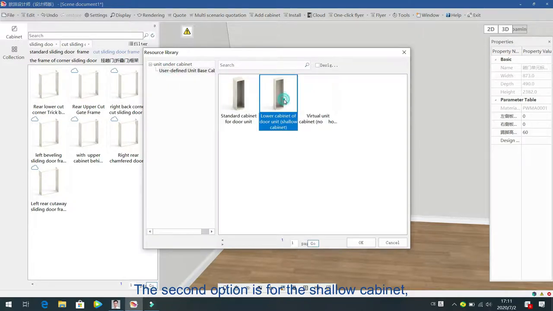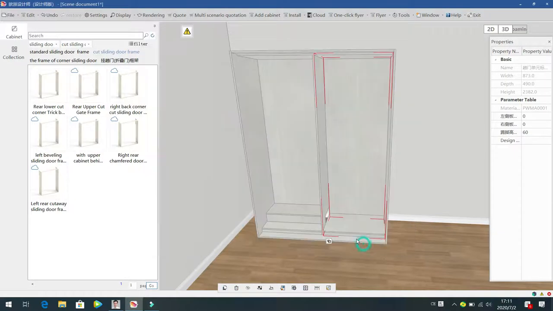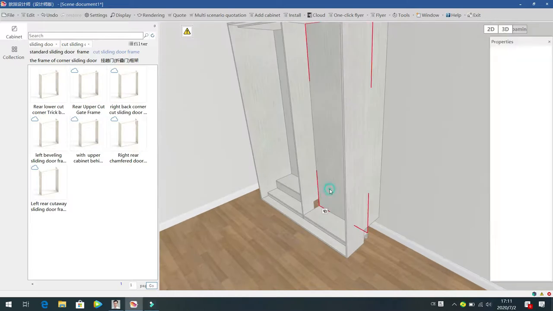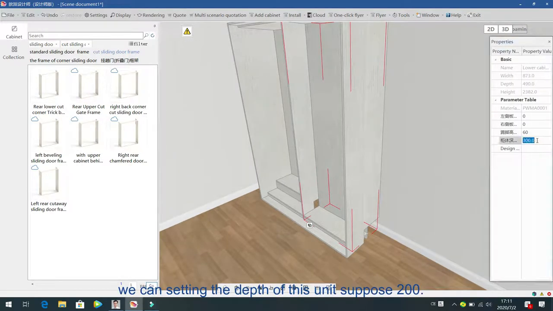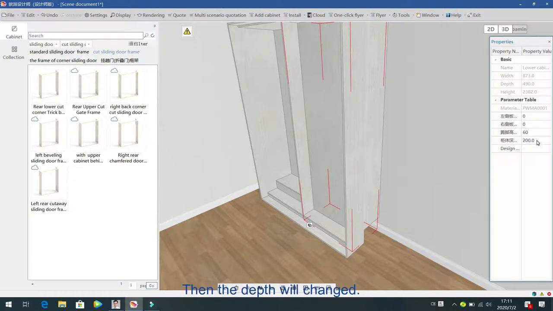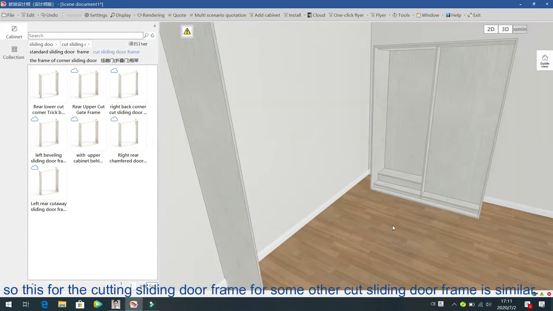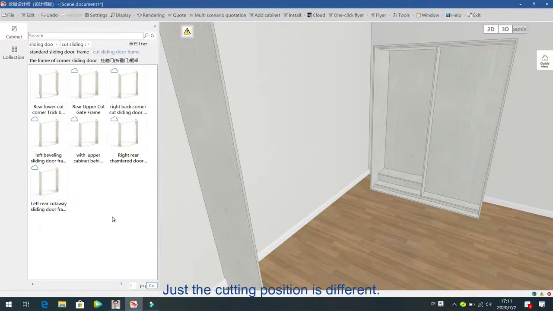The second option is for the shallow cabinet, which means the depth is different. From here, we select this unit, and on the right side we can set the depth of this unit, suppose 200. Then the depth is changed. So this is for the cutting sliding door frame. For some others, cutting sliding door frame is similar, just the cutting position is different. Some are cut in the back and bottom, some in the back and the top. Here we just try by ourselves will be key.